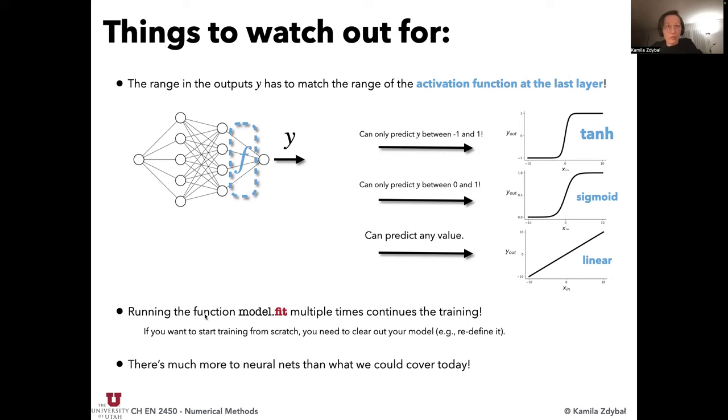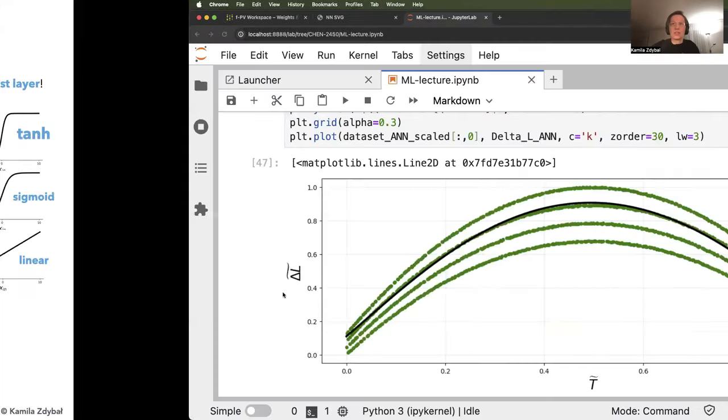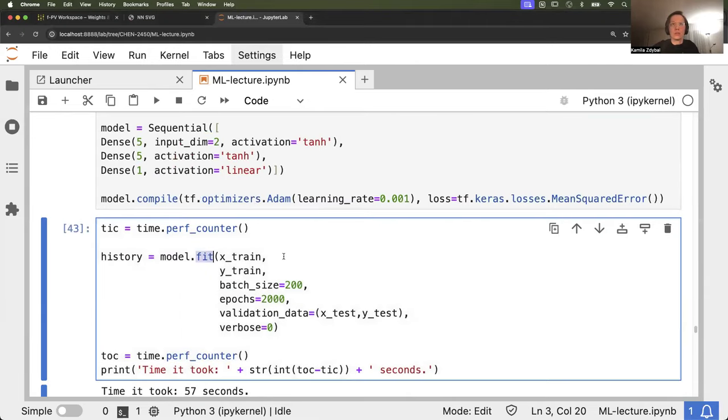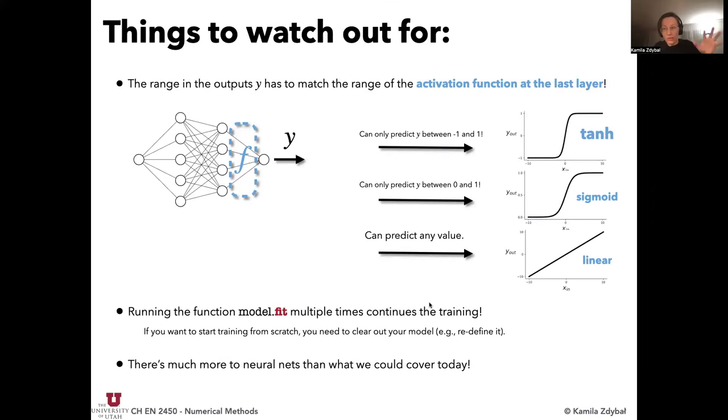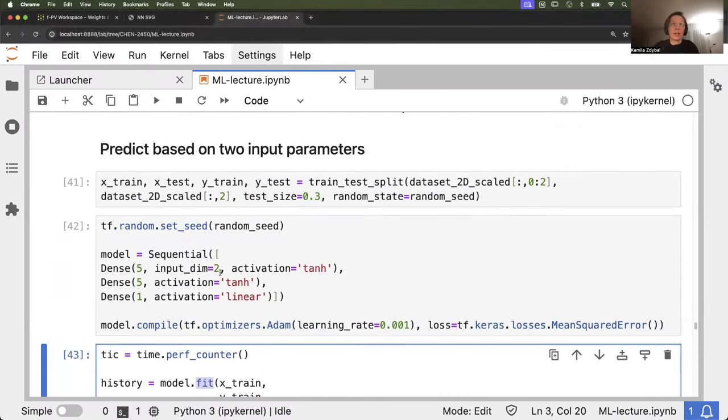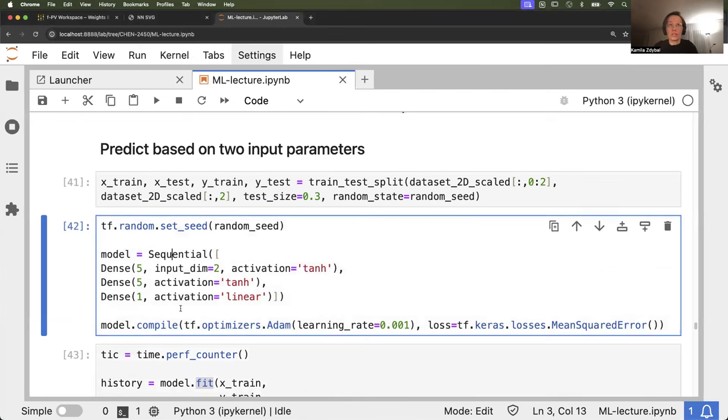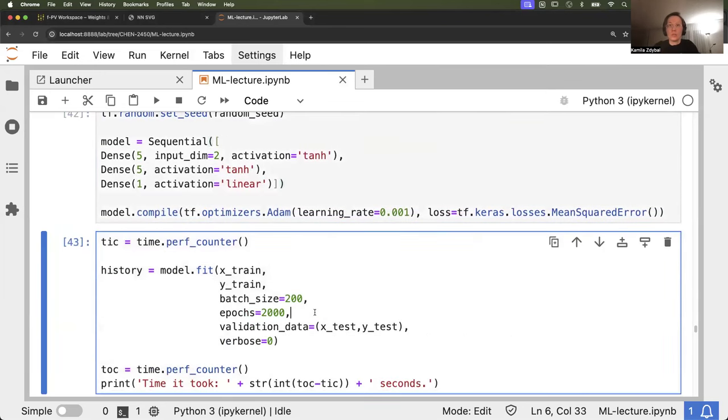Another thing to watch out for is that if you run the model.fit, that function where you actually fit your training data into the model, when you run it multiple times, you actually continue the training. So you don't start from scratch in terms of your weights and biases. And if you want to start training from scratch, you need to basically clear out your model. So for example, you can go back to this part where you define the architecture and compile the model and run that cell again. Another option is to overwrite the weights and biases with your desired weights and biases, maybe the initial ones.